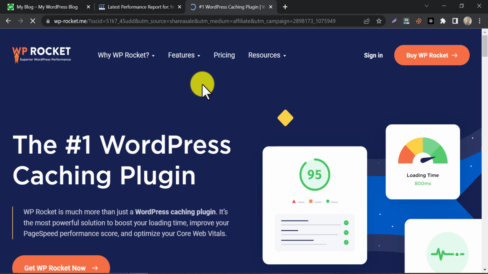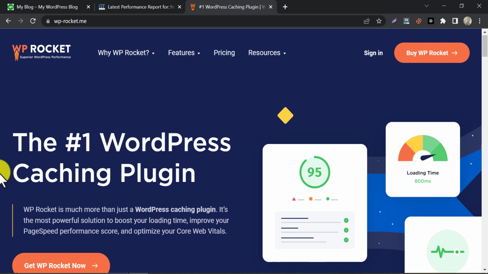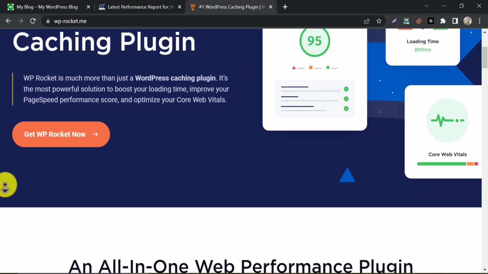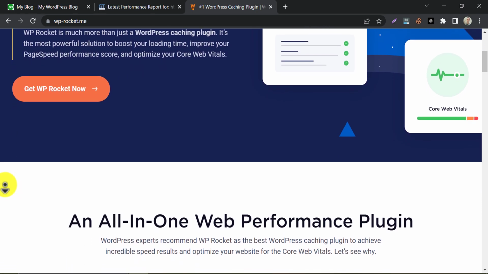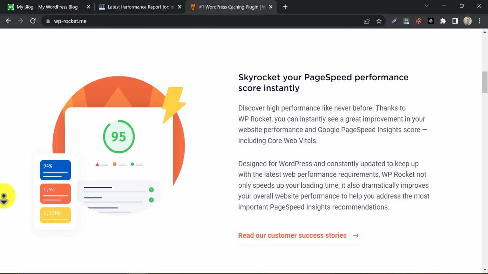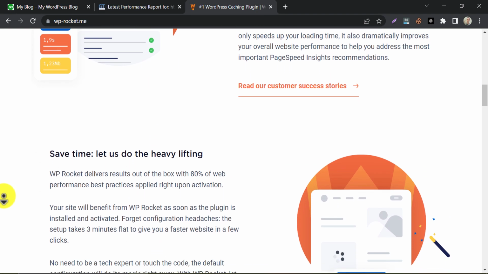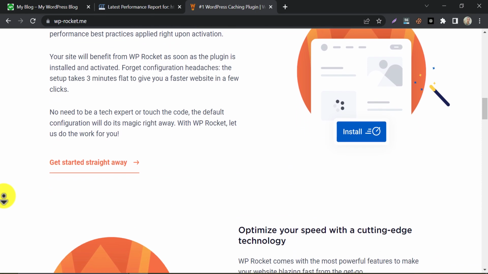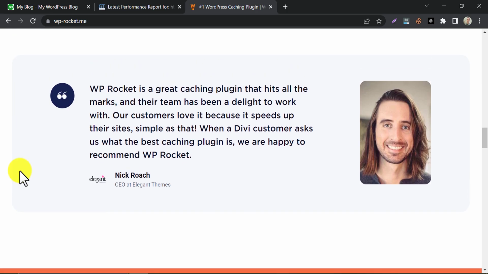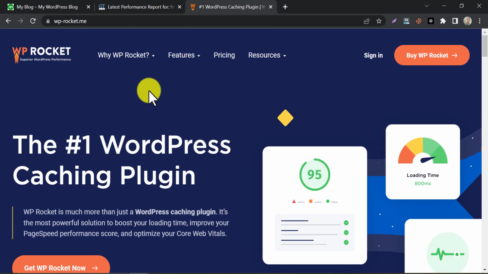WP Rocket is a popular caching plugin that helps speed up your website by caching static content, such as images, CSS, and JavaScript files. It also offers other optimization features, such as minification, lazy loading, and database optimization. One of the best features of WP Rocket is its ease of use. Unlike other caching plugins that require technical knowledge to set up, WP Rocket has a simple and user-friendly interface.